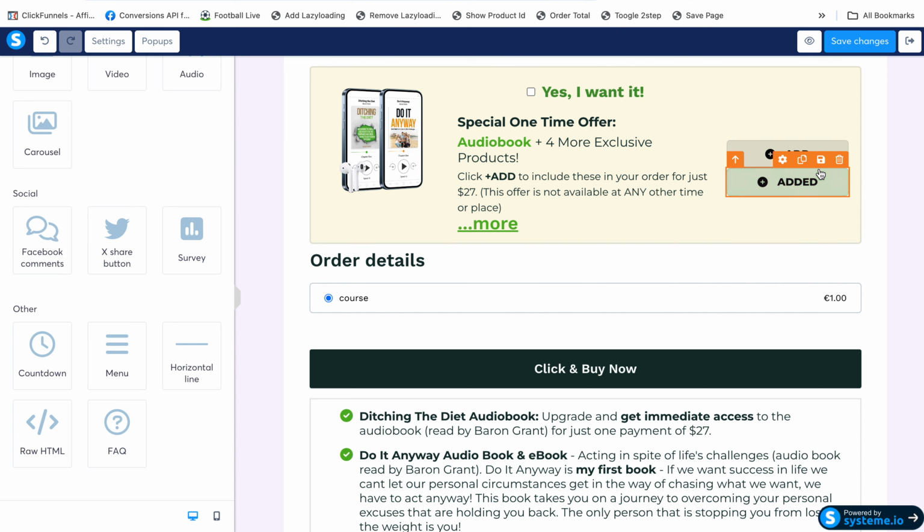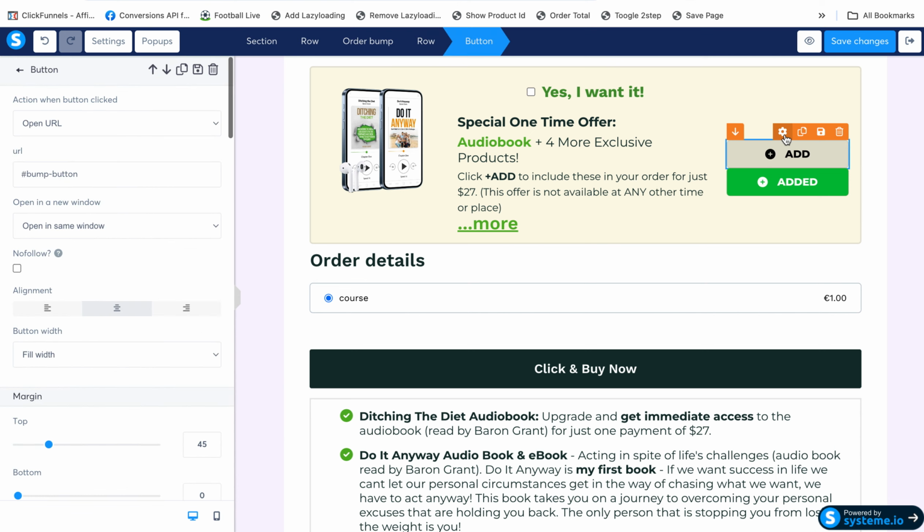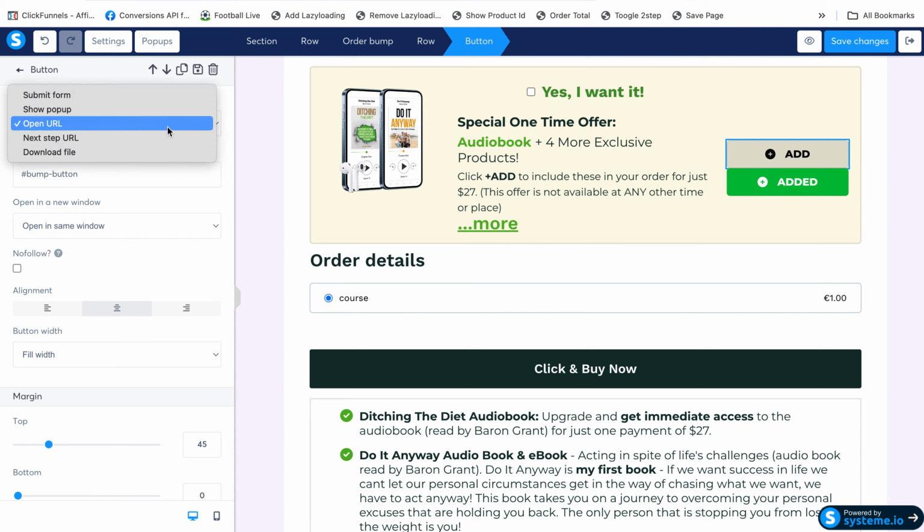Then we have added two products and changed those product settings with add and added text. So from here you can see, for this first button, the bump button, the URL action will be hash icon, then bump dash button. So based on this URL, my code will add the bump product into the order summary. So this button URL will be hash icon, then bump dash button, and make sure this action is set to open URL.